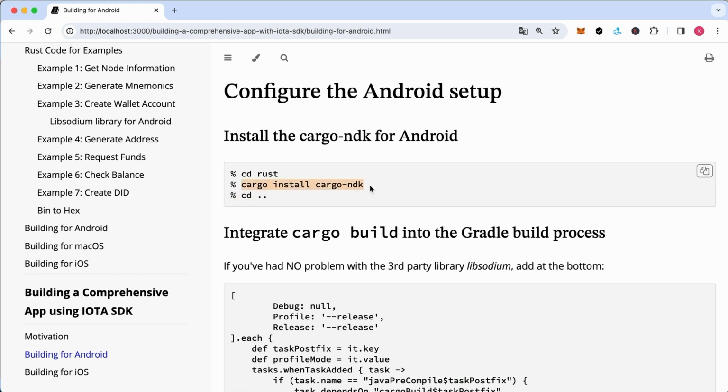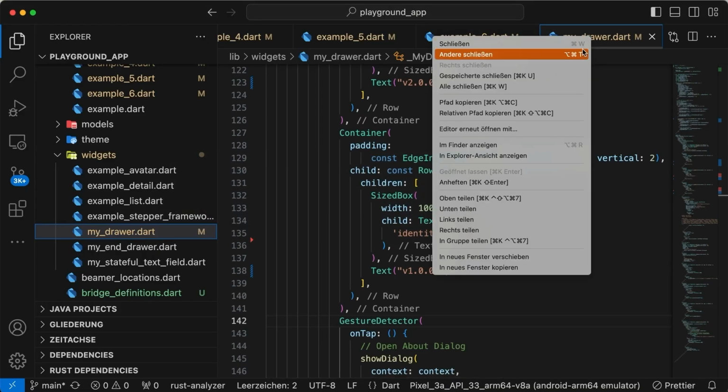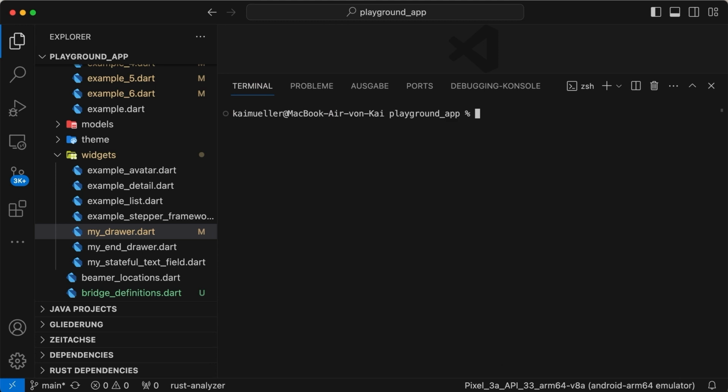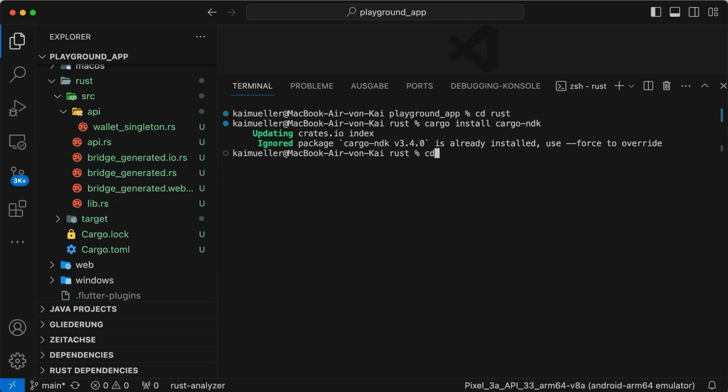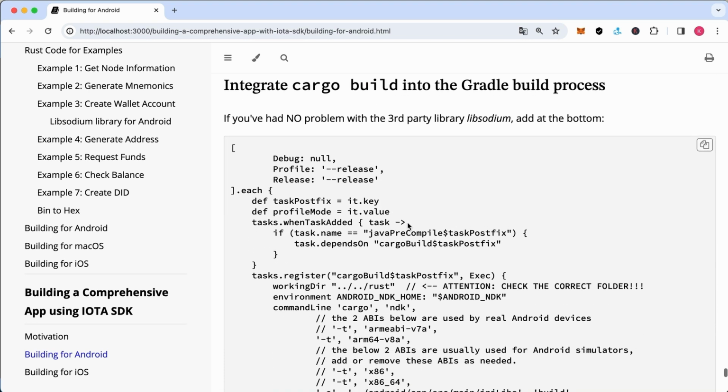Now let's focus on Android specifics. We install the Cargo NDK library and ensure that Cargo cross-compiles the library during the Gradle build.